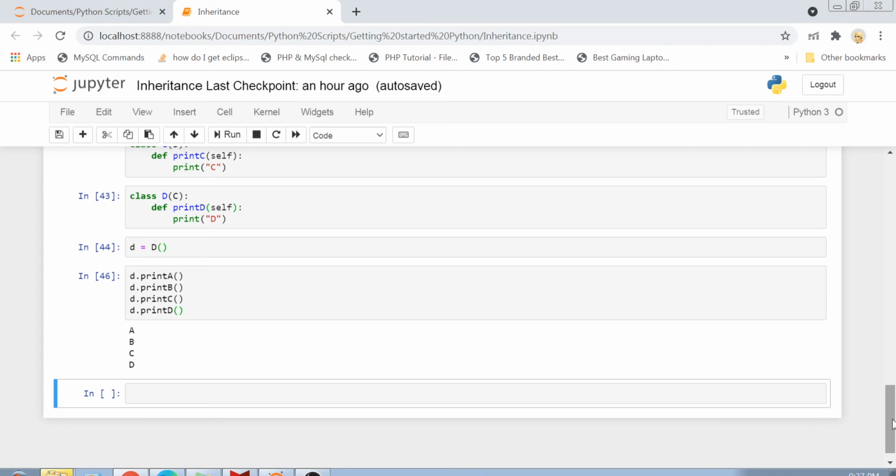So this is called multi-level inheritance. No matter where your class is in that hierarchy, it will be able to inherit all the properties of its parent classes and the parents of the parent classes as well. This is called multi-level inheritance.